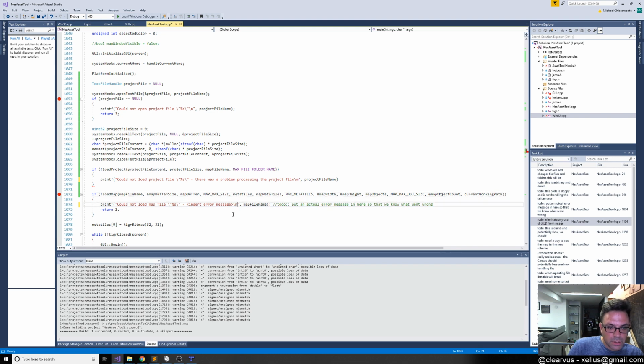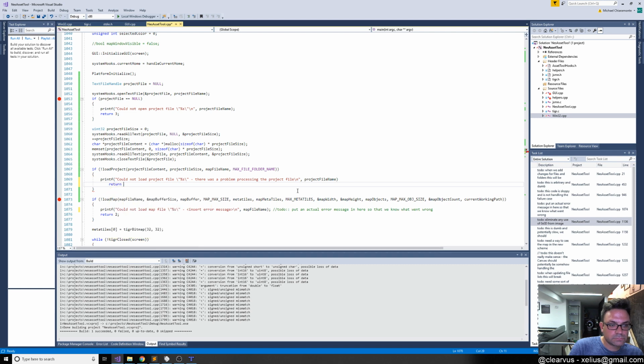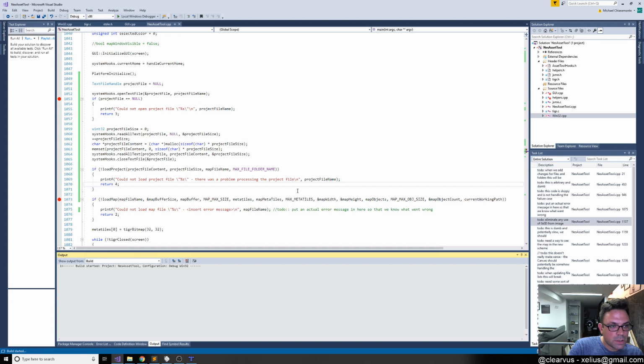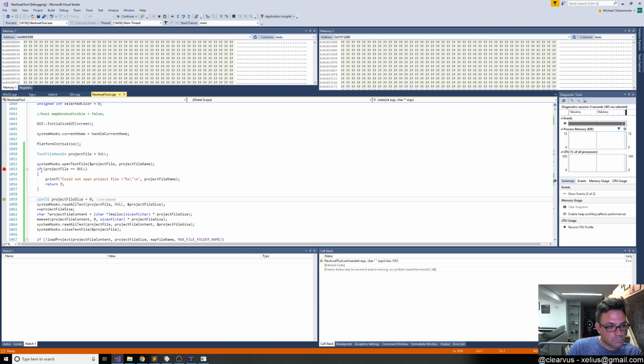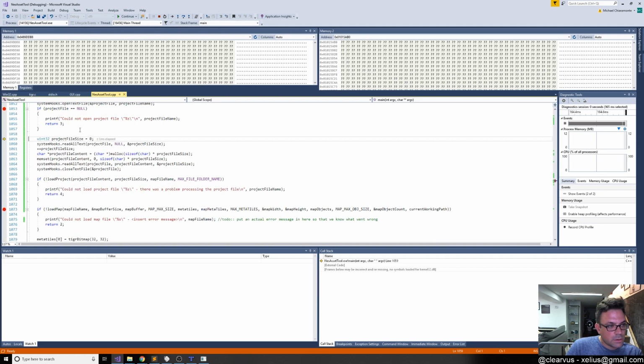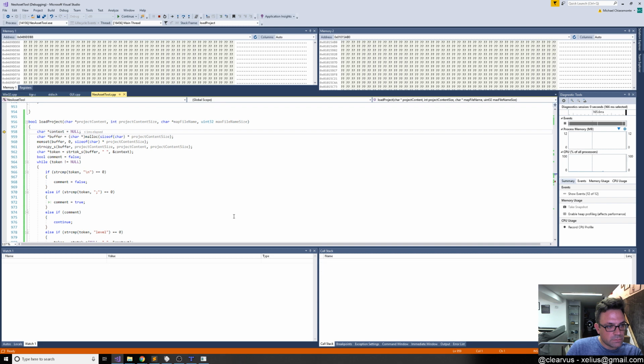Probably the new line there. All right, so we don't need this breakpoint anymore. Let's step through. Let's go into this and see what it's going to do. All right, so we have our buffer. We're going to copy the project content into the buffer. We're going to call string tokenize on buffer now.